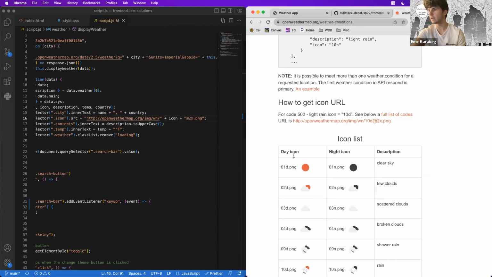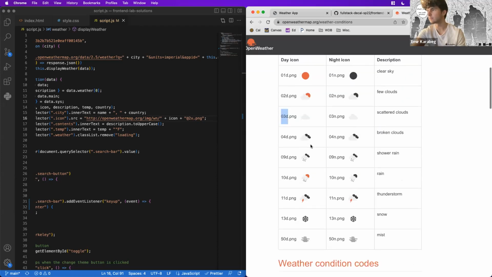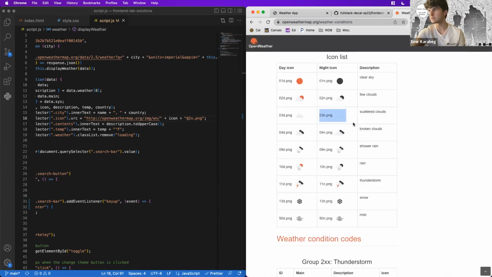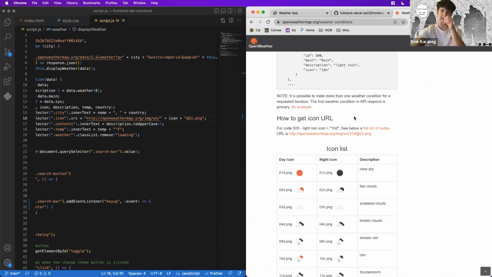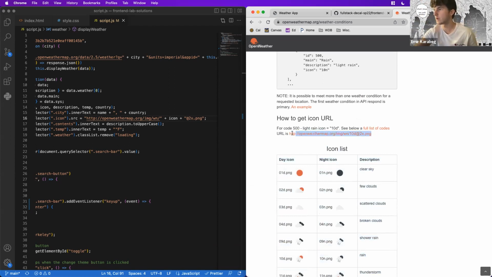So 03N, this is 03D. 03N is right here, right? So this is correlated to this icon specifically. So if you look up an API reference, it's always going to be in the API reference for how to get the certain information from that URL. So in open weather, it's like this. Okay, hope that makes sense.